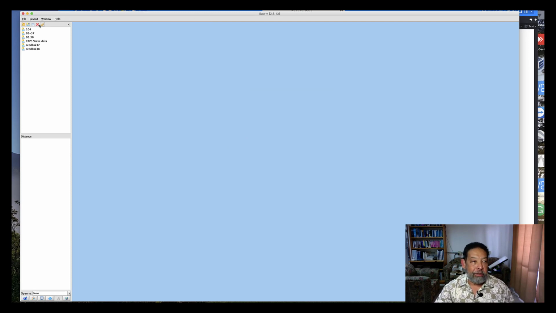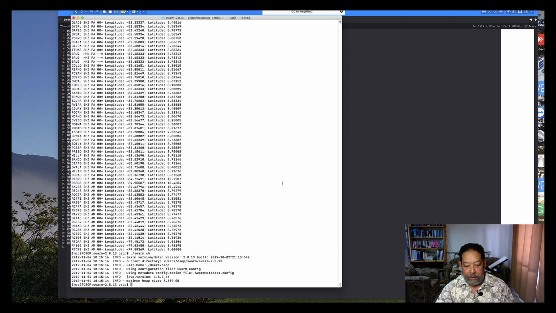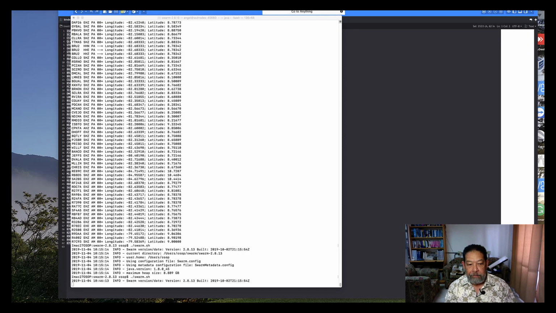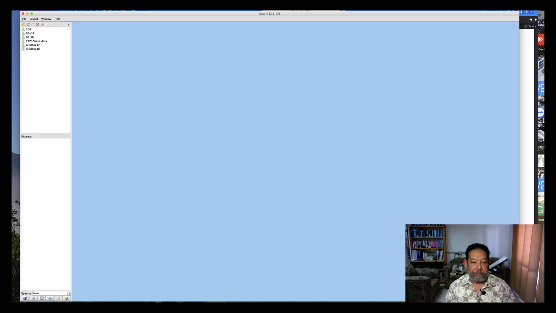The way you do that is you go to the Swarm folder, and I'll just close this out. And I come up with /swarm/sh. Like I said, I'm doing this in Macintosh. This is the same for Linux, and I don't know how to do it in Windows. And so we'll bring the program up.